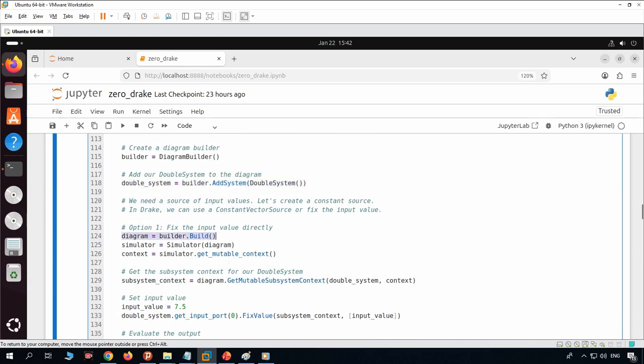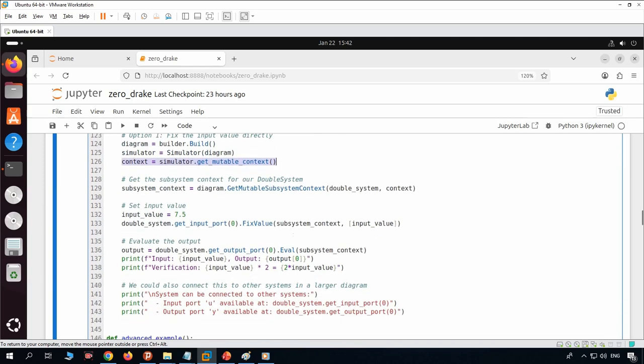Line 124 builds the diagram. This finalizes the connections. Line 125 creates a simulator for our diagram. Line 126 gets the mutable context from the simulator. This is where we can change values.